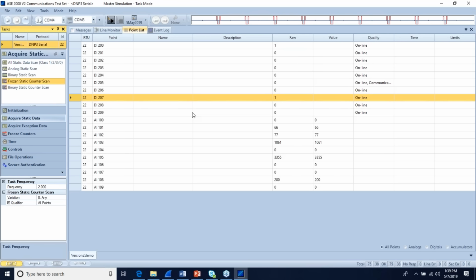And Larry, there is one more question on the Wireshark file loading into ASE2000. Are you planning to present that part? I am planning to present that part. The demo today is serial based, but I can show you that shortly. Okay.